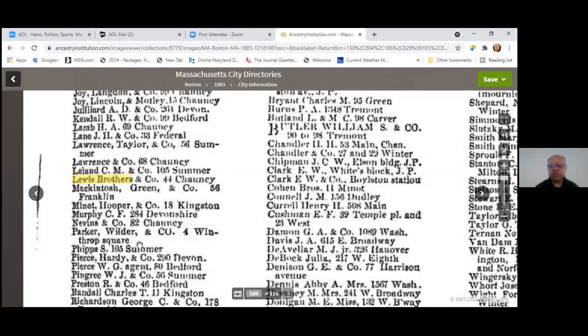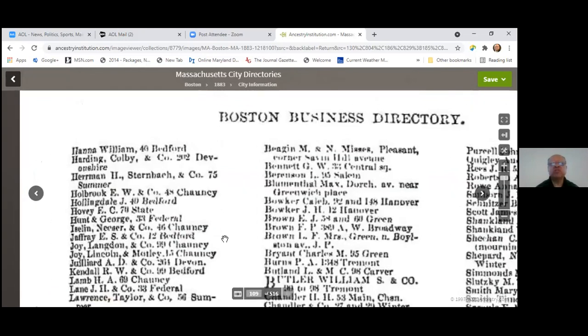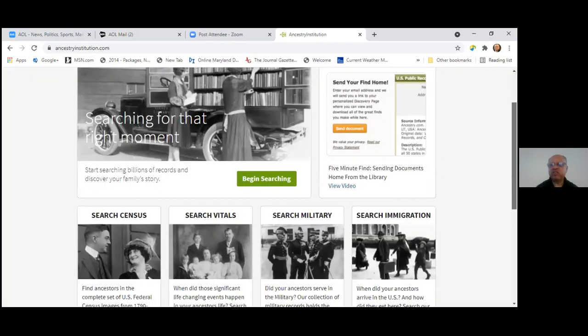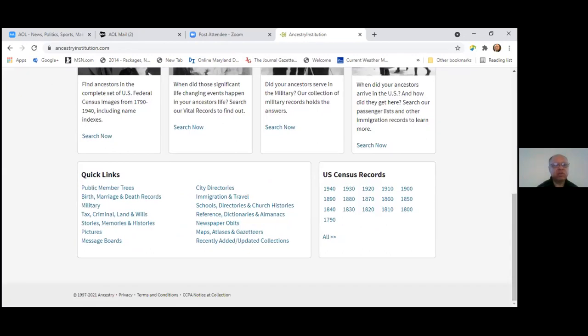And I found it to be interesting, as I say, because when you take a look at this, let's see what's on this one here. This is the Boston Business Directory. So again, the key here is going to Ancestry on the home page and deciding what you want to search. And there are quick links. And again, schools, directories, and church histories are right on that front page. So it gives you some insights along that line.